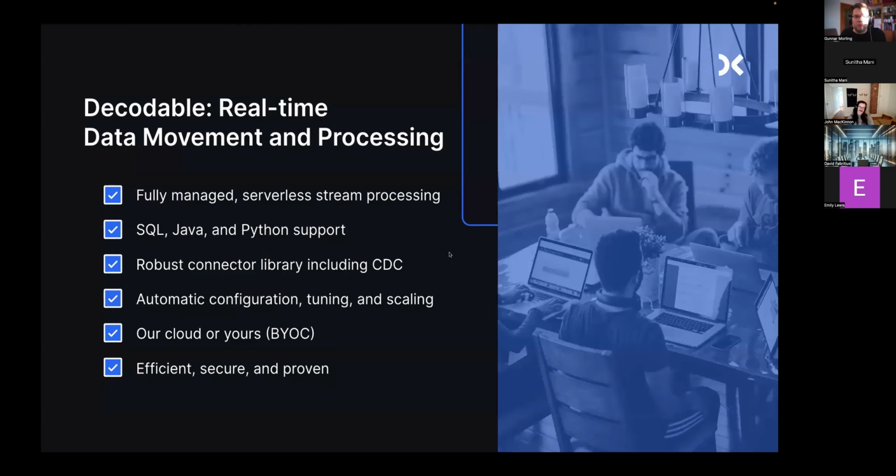So let's get going. What is Decodable? Why would you want to use it? Well, in a nutshell, it's a platform for real-time data movement and real-time data processing. What that essentially means is it's about taking data from a variety of source systems, optionally processing the data, and then putting it into a variety of sink systems. So you could think about it as real-time ETL, data movement. And the exciting thing about this is that it happens in real time, with very low latency from source to sink.